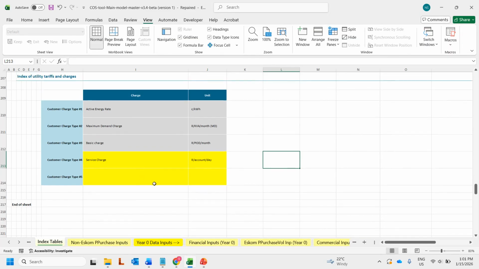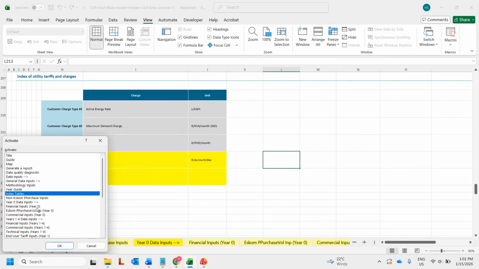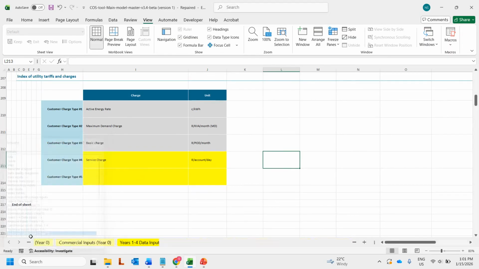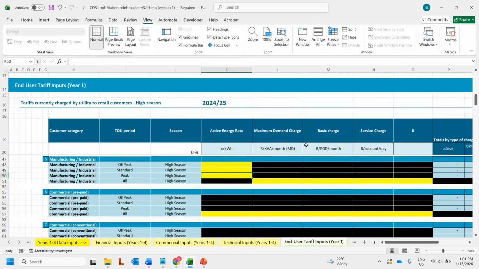This over here will link to your end user tariffs. So if I go to end user tariffs, you'll see now how I made that time of use, and I've now added a new charge over here with the Rand per account per day. So it only allows space for 5, but typically you won't go over more than 5. So this is just a way that you can change that.